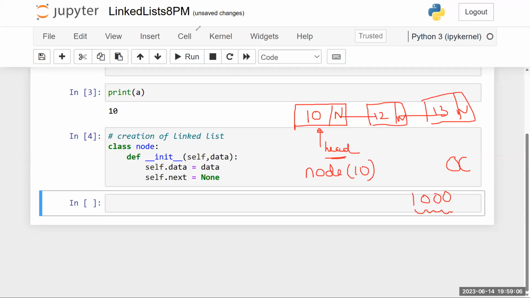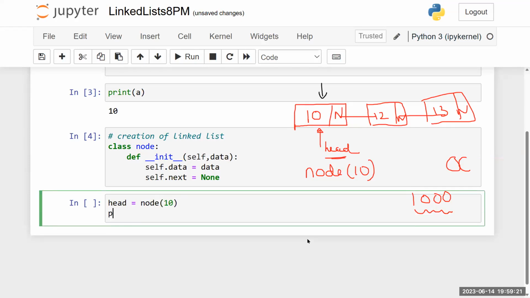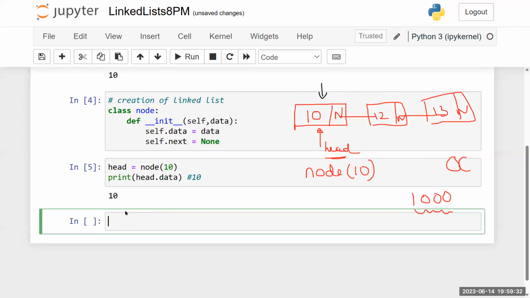Now see, I will create the first node. Here we have taken the first node, right? What is the first node here? 10. I am trying to create that node. Sir, can I take head is equal to Node(10)? Yes, I created the first node. Can we print that data? How to print? Sir, head is the node. If you call data, it is going to print 10 or not? Yes. You can just run the code and check.